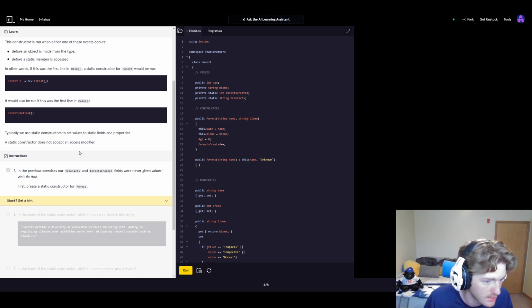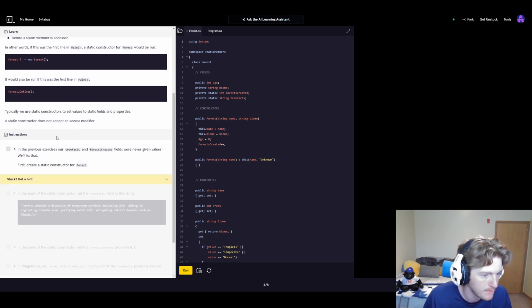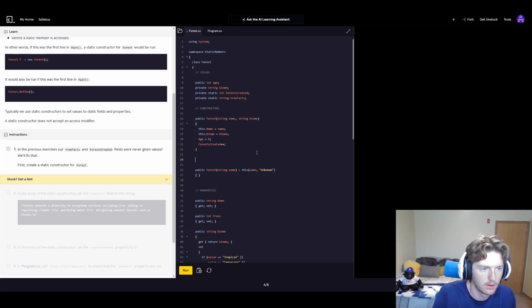A static constructor does not accept an access modifier. In the previous exercises, our tree facts and forest created fields were never given values, so we'll fix that. First, create a static constructor for forest. So we'll create a static constructor for forest by just doing forest f is equal to new forest.